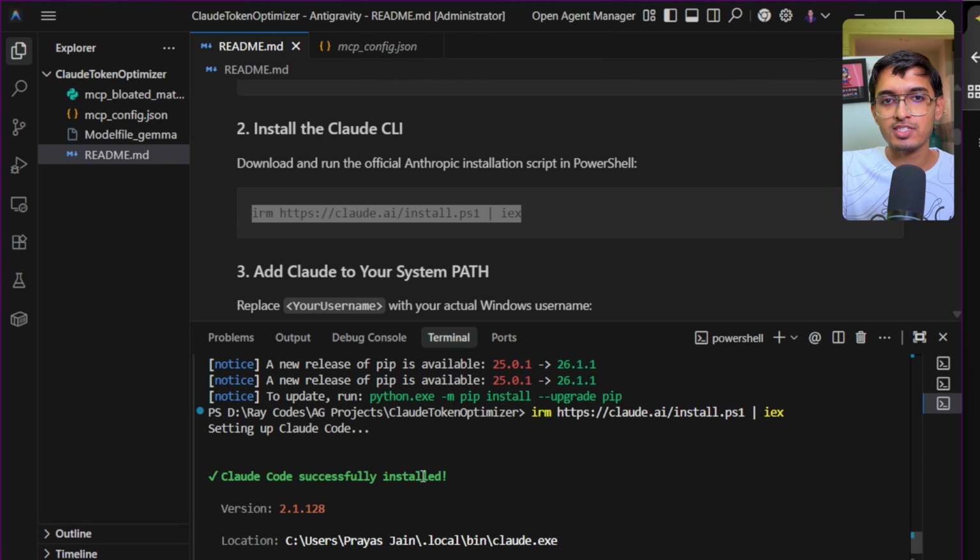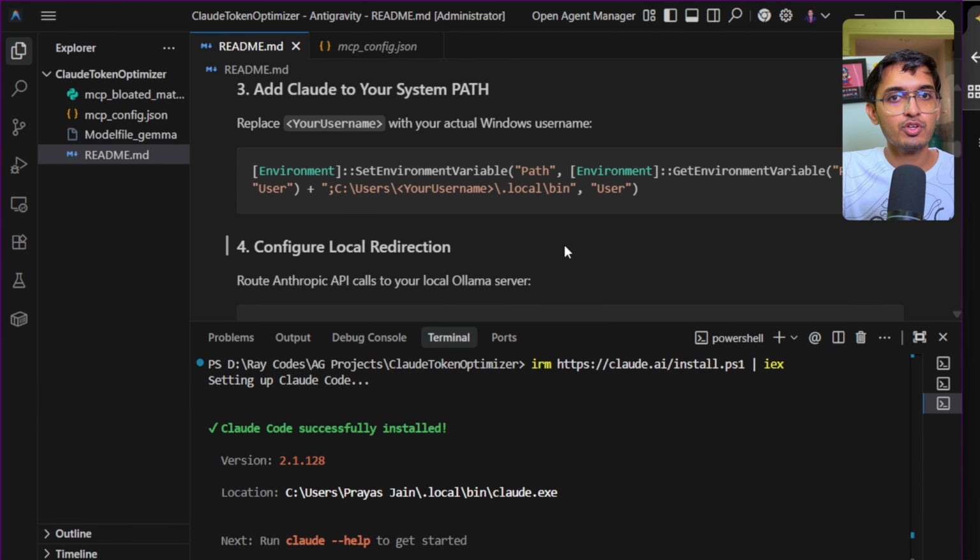Now my Claude Code is successfully installed in this location. If you get any environment path related error, you just need to add Claude to your system path. For that, we just need to use this command, and here just ensure that the location is your own Claude installation location that you will see here in the Claude output. So I'll just copy this command and paste it again in the terminal.